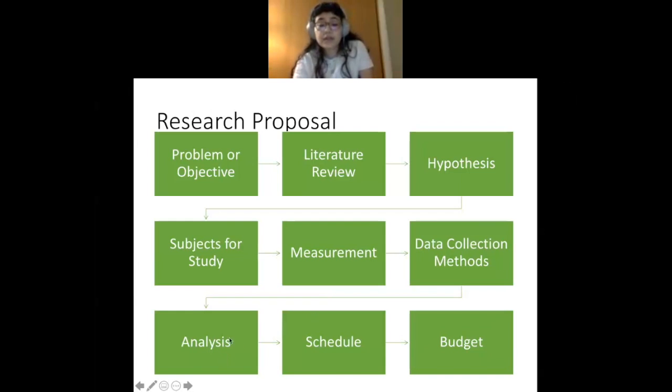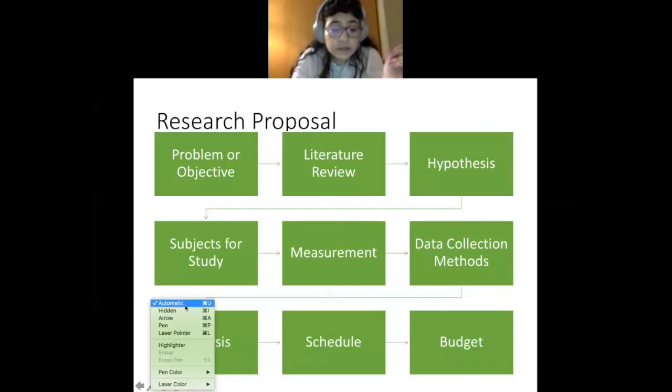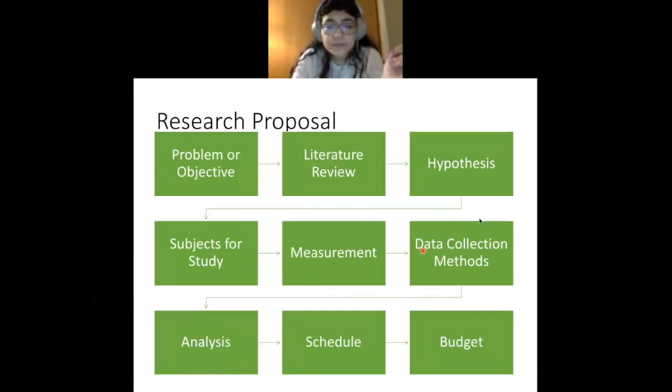Okay. And then once you have all of your measurement, your design, this sort of half, sorry, is there a laser pointer? Okay, nice, cool.